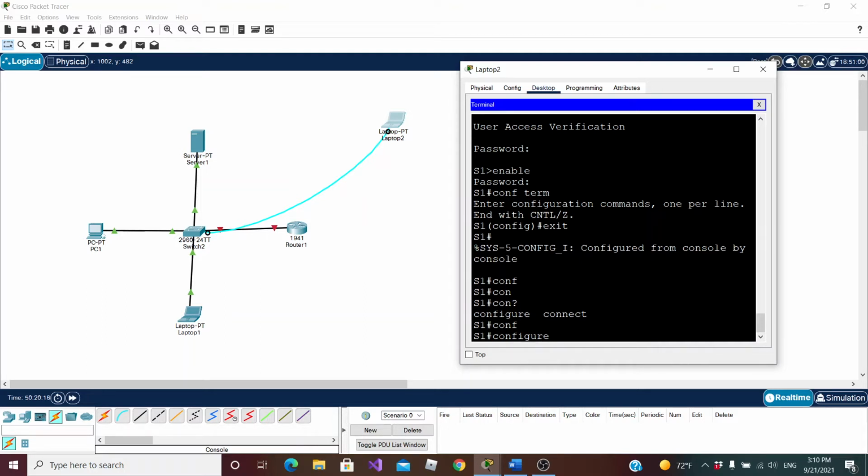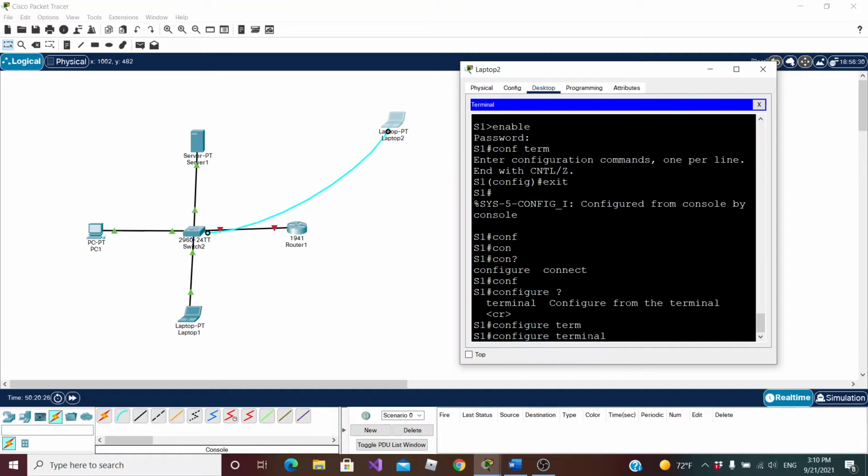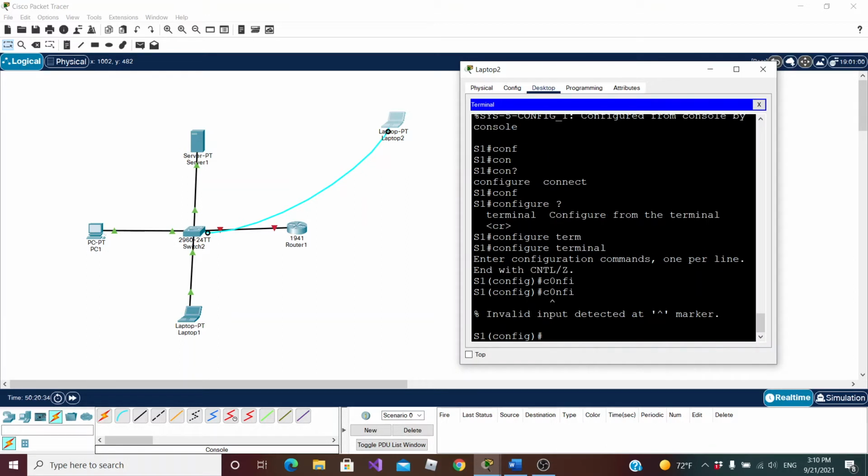Now, what if I don't know what the second word is? Press the question mark, and it's going to show you all the options. Configuration, configure, from the terminal. Well, we know we should go and use terminal. And that's a tool that could help you. Now, if I make a mistake, and if I press enter, it's going to immediately point. You see the arrow? It's pointing to that 0. It says you should not have a 0 here. So this is, again, another tool that can help you.